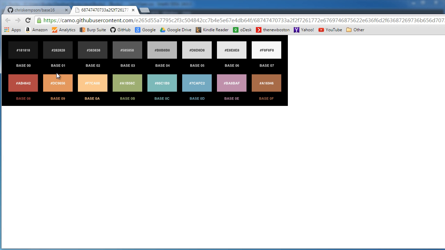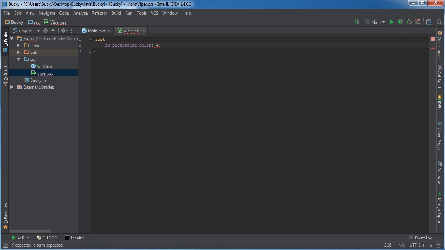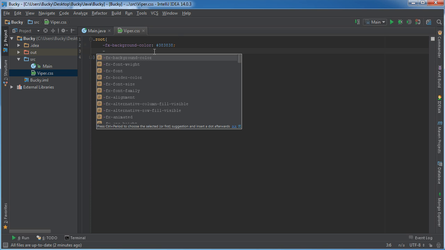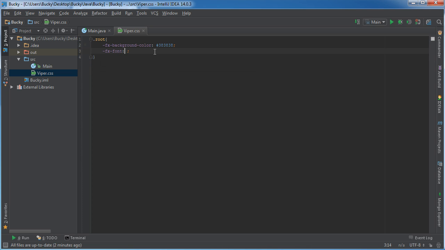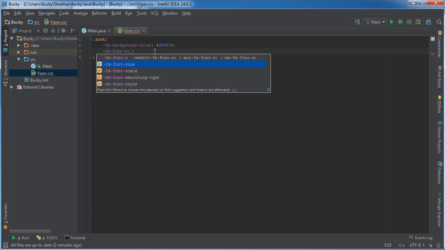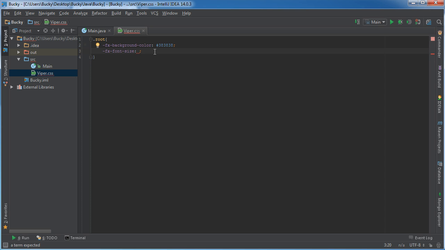Now you can just use any hex color. What's a cool background color? Maybe this, 383838. Alright, so now our entire background for our software is going to be this dark gray. And also I want to set the font size to something like 11 point.